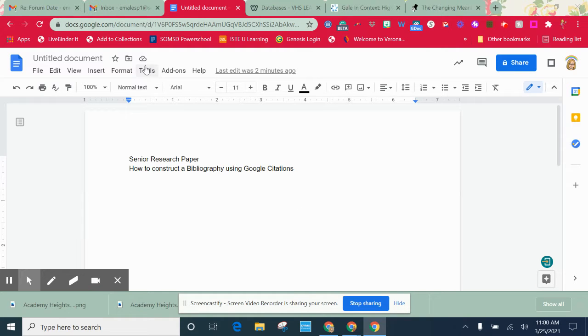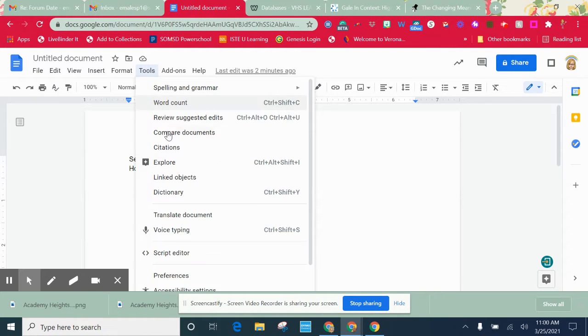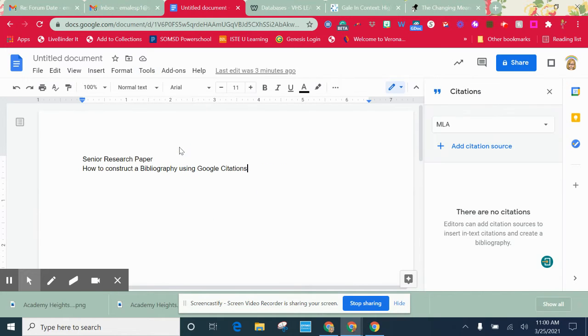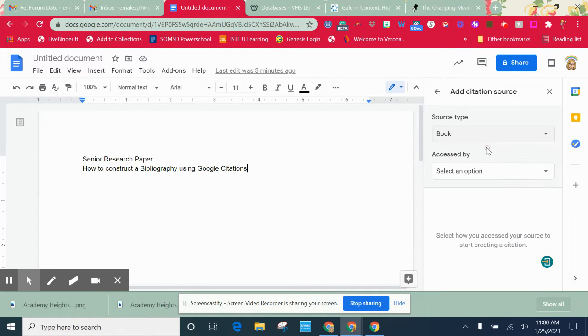Now, when you go to Tools, there is a link that says Citations. Now, in here, you'll see that it'll say MLA citation. It defaults to that. That's what you're going to use for this paper, an MLA citation. So now you add citation source, and you can add many different types of sources. The one that we're going to look at is a book.